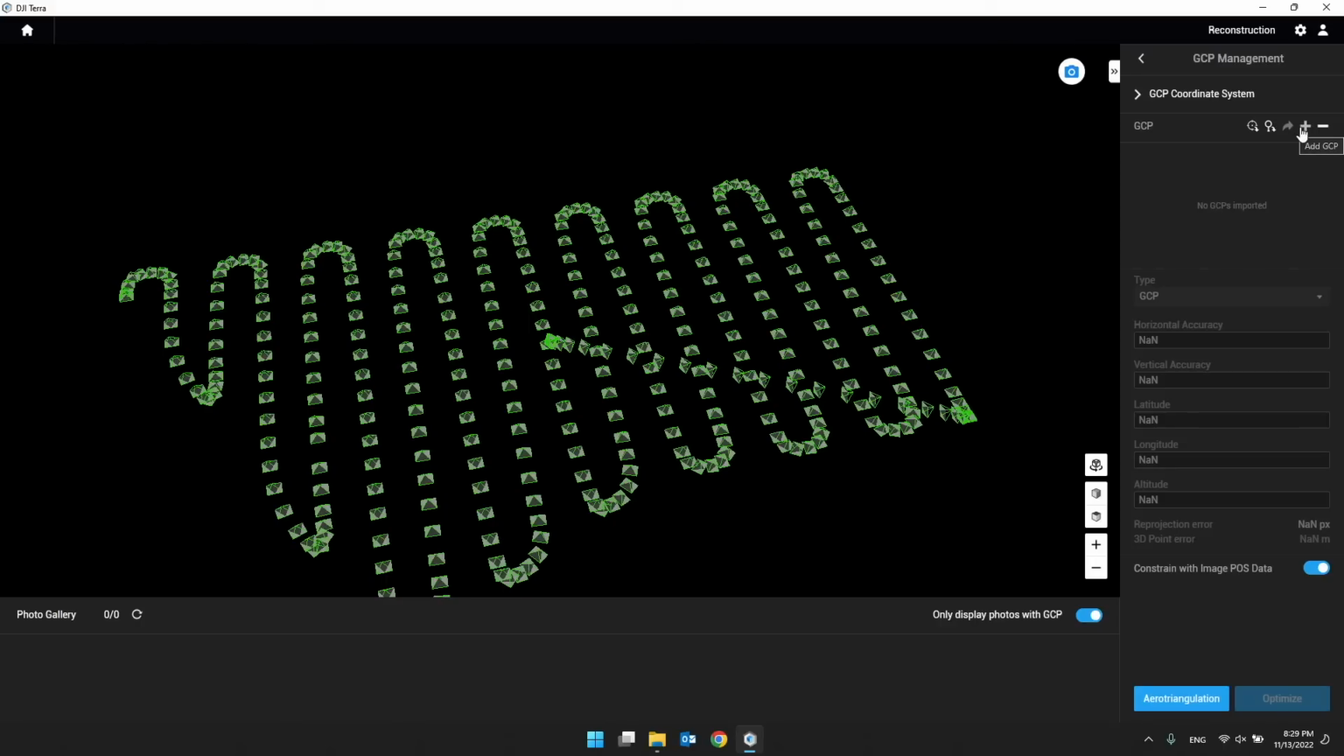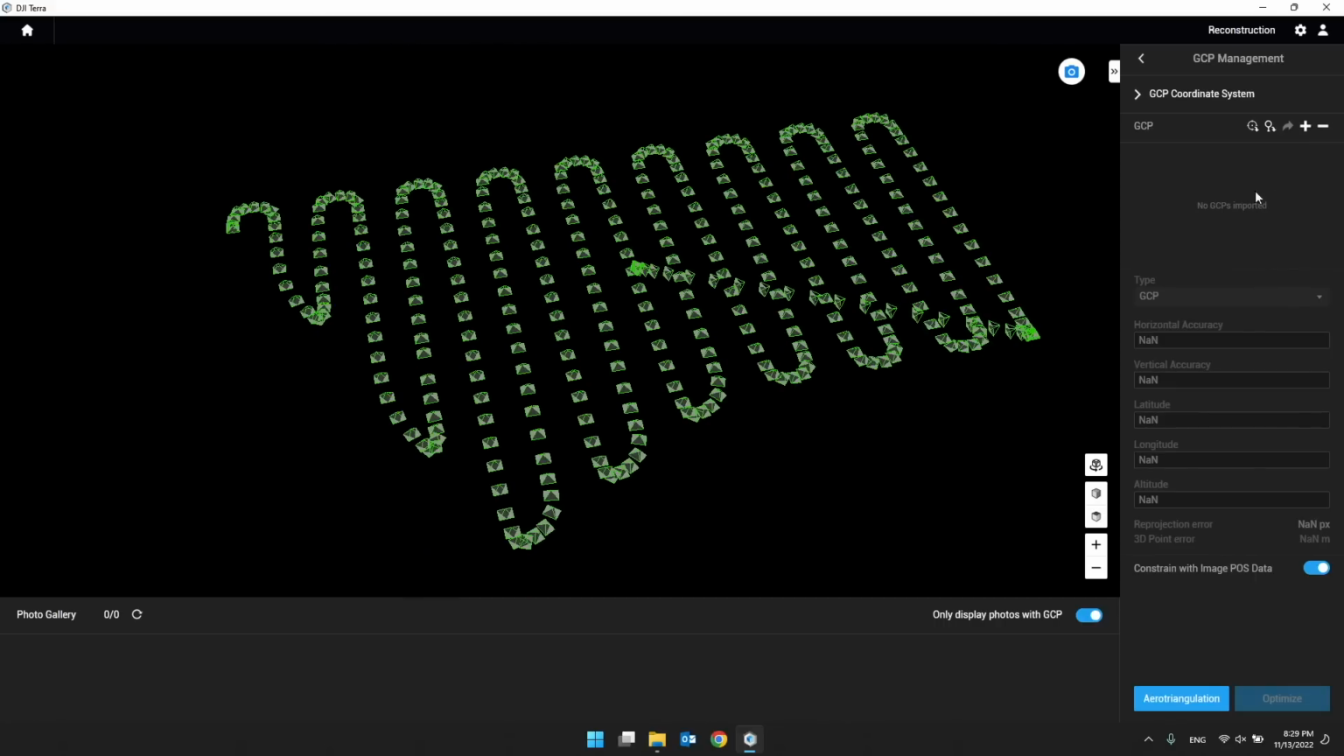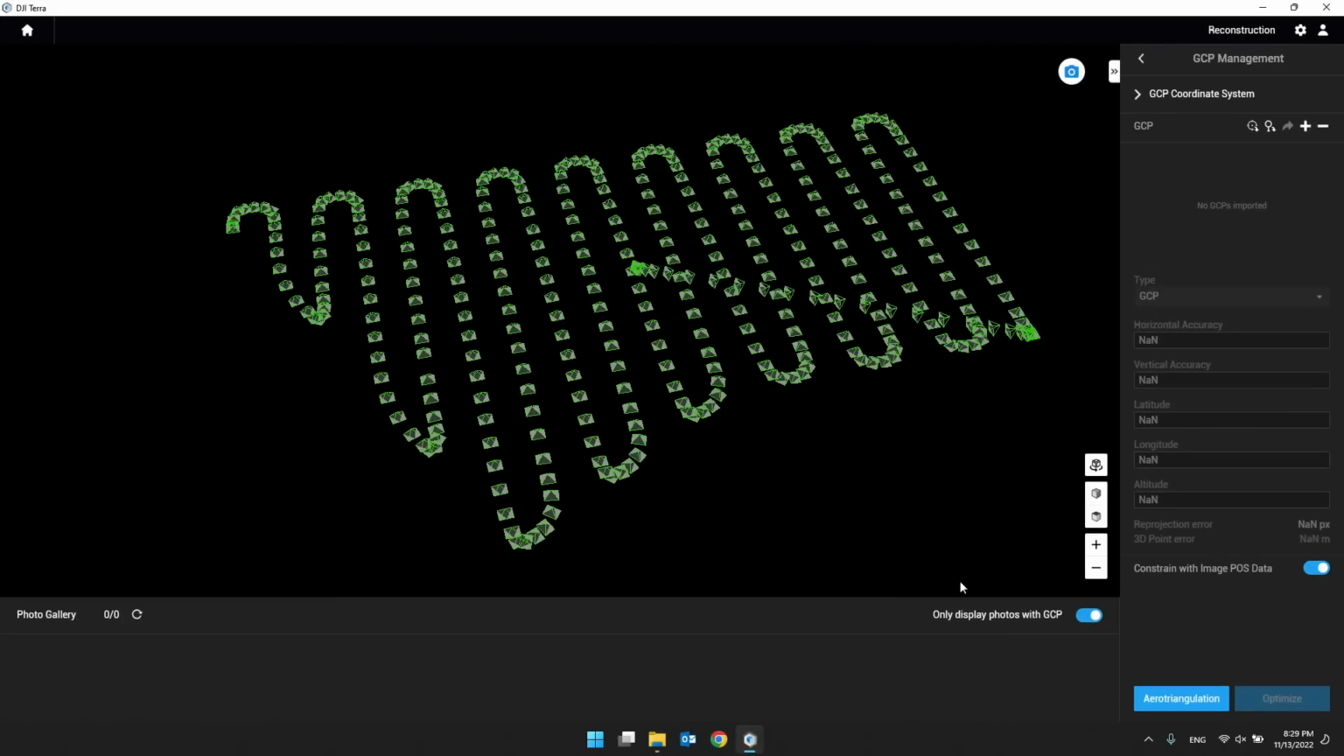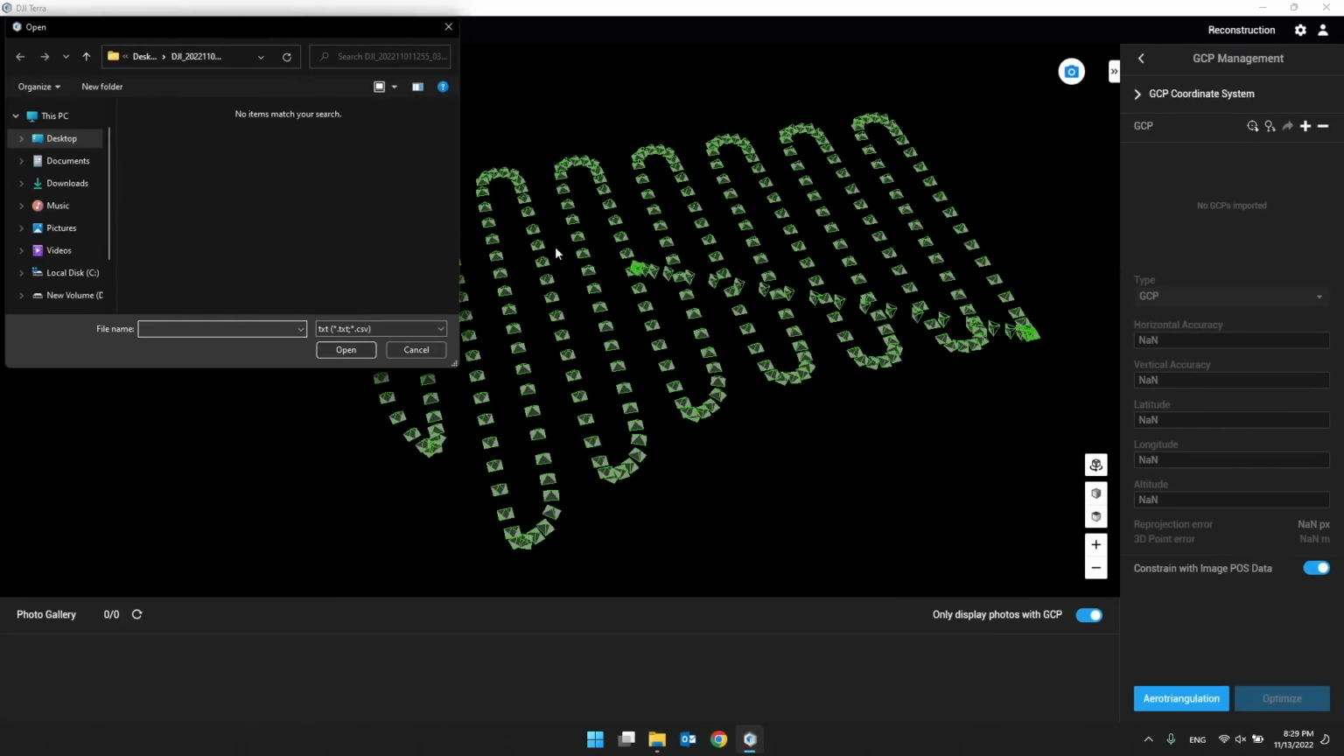You can select Add GCPs. Once you select Add GCPs, you can start to input latitude, longitude, altitude, or XYZ manually. You can select Delete GCPs. Since I have all 5 points saved in this CSV format file, I am going to select Import GCP file and go to that directory, select that CSV file, and select Open.